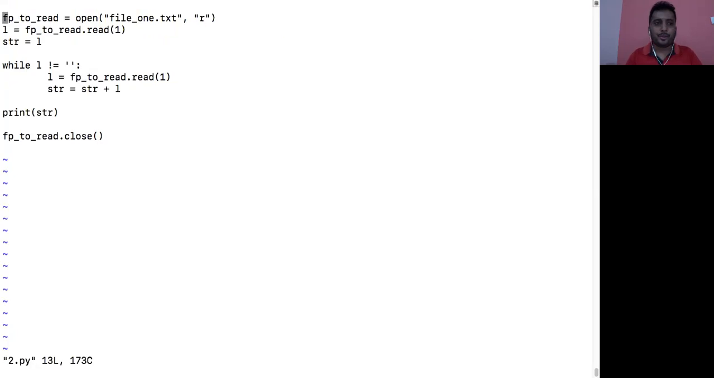So I'm opening the file using open file1.txt in read mode. Once I open this file, what happens? This will return me an object, which is nothing but a file object. And using that file object, as we discussed, we use this read function and we read one character first. After reading one character, the read function will give us a string object. So basically L is a string over here.